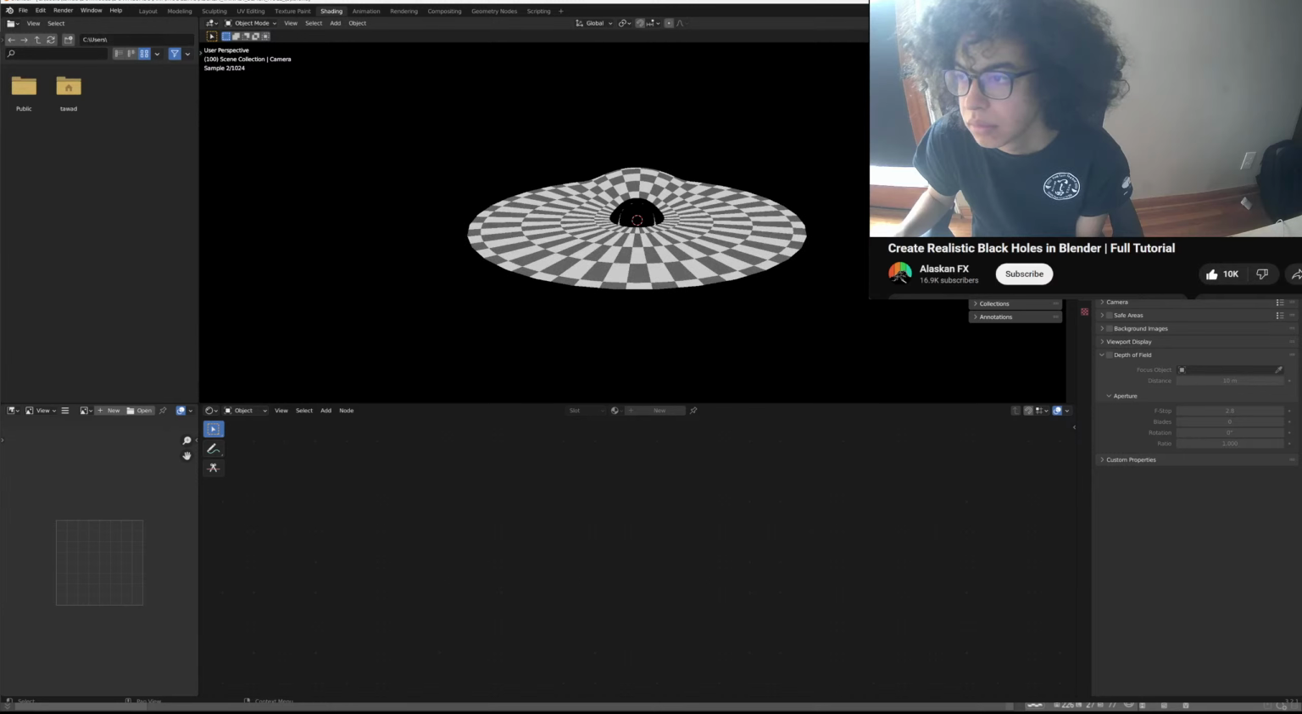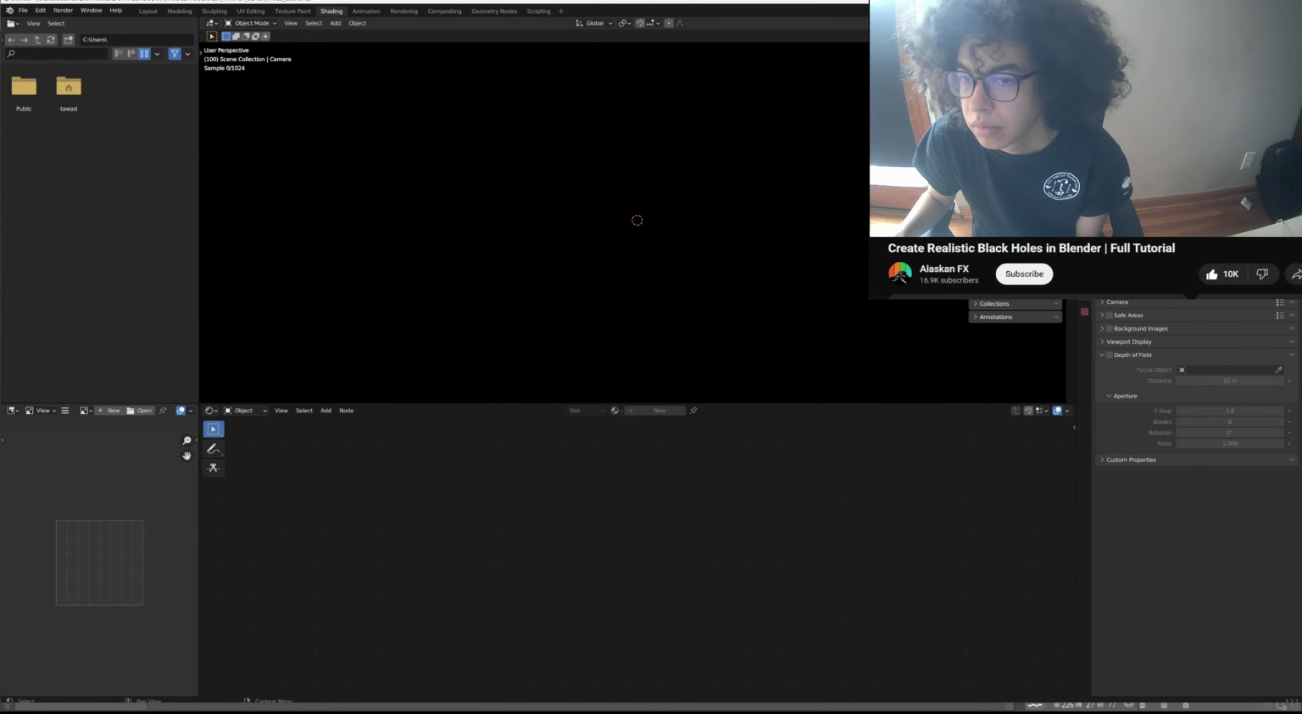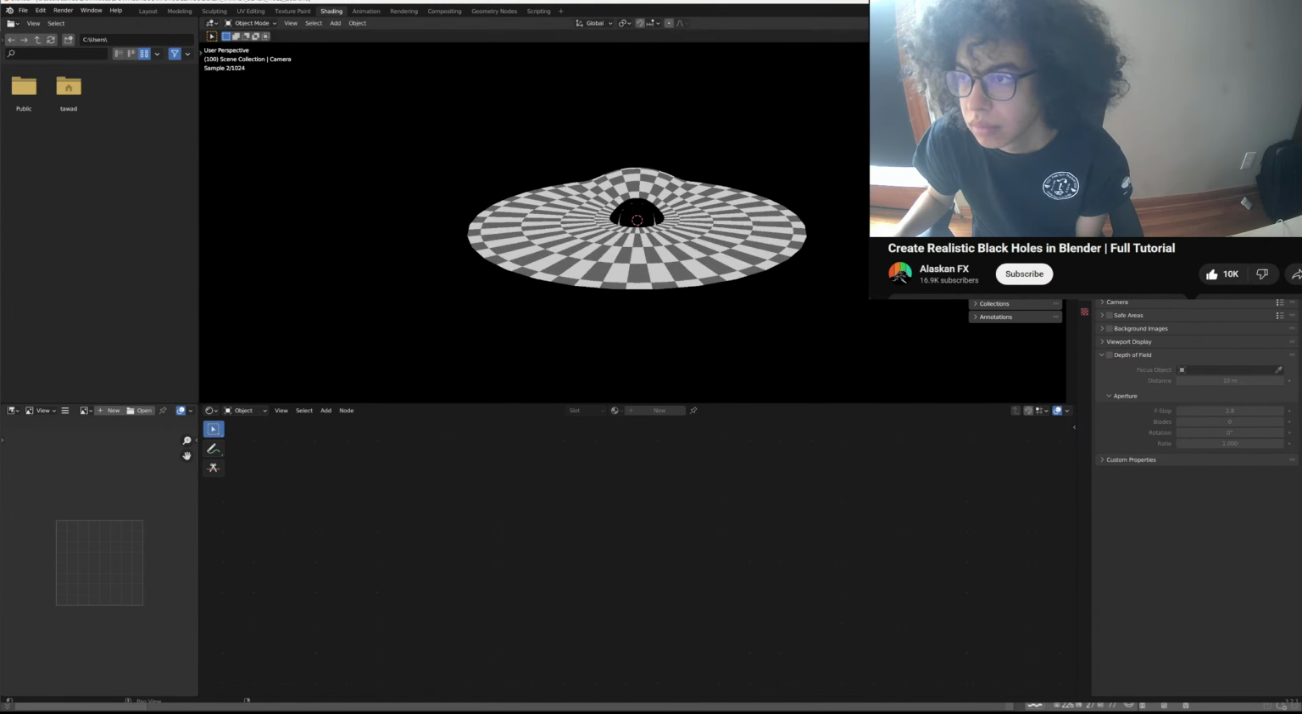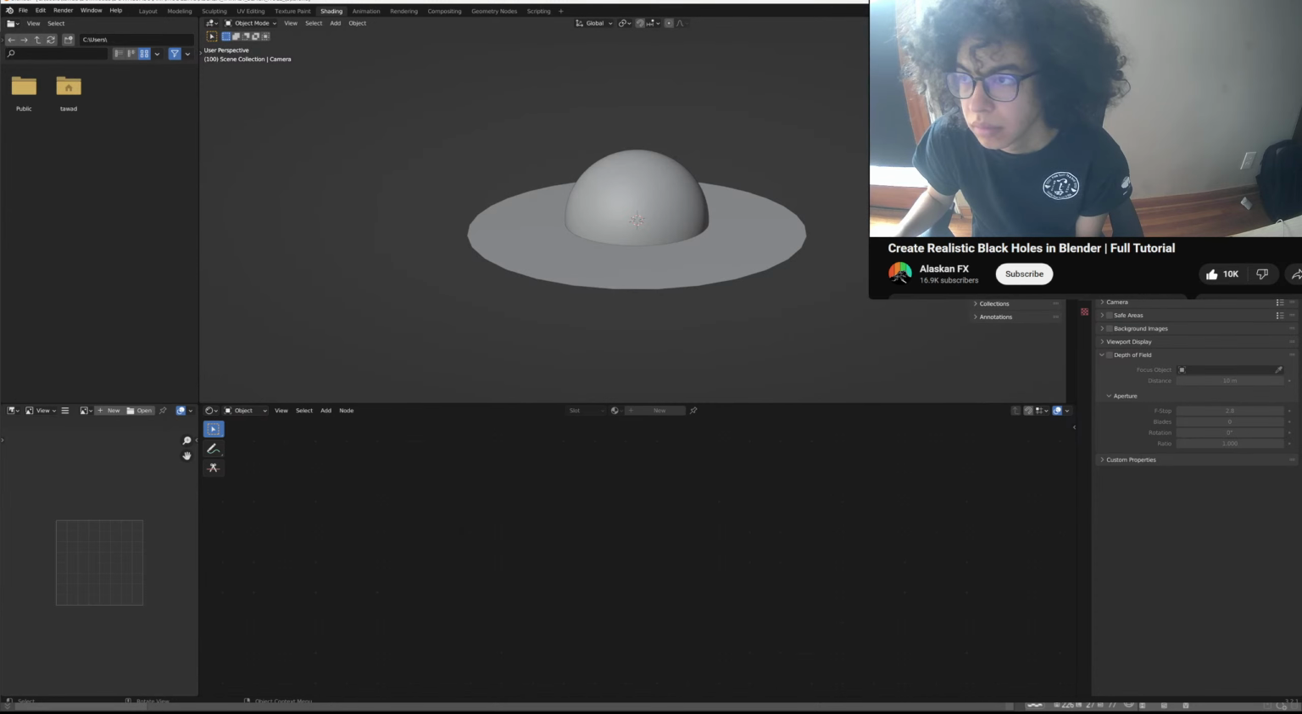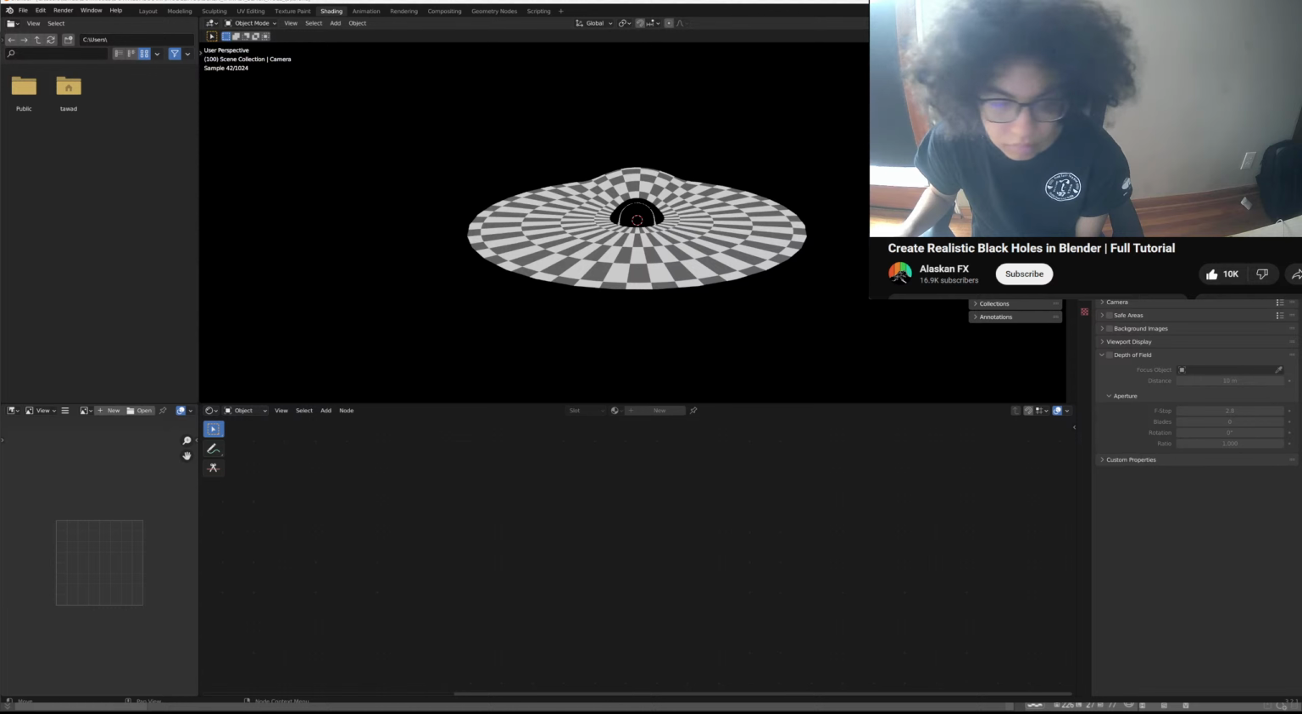Hopping back into our layout, I'm going to add in a cube. Tab into edit mode. Scale. Then Shift Z to only scale.